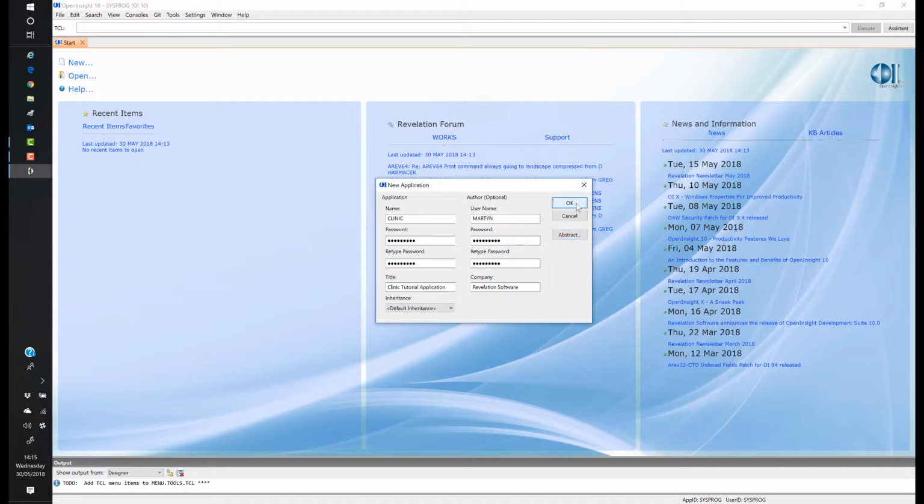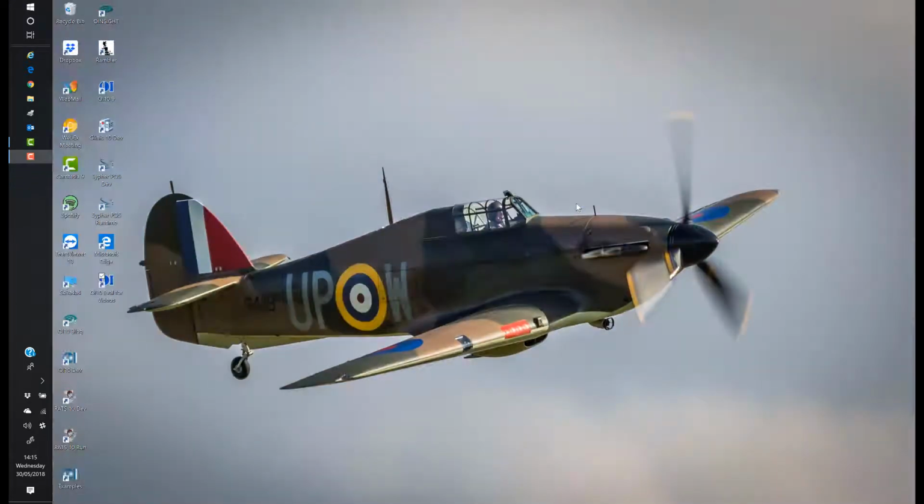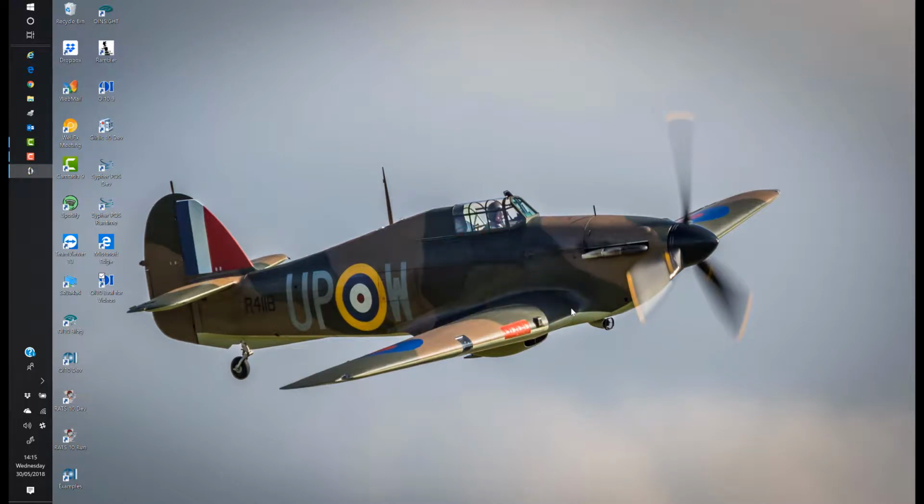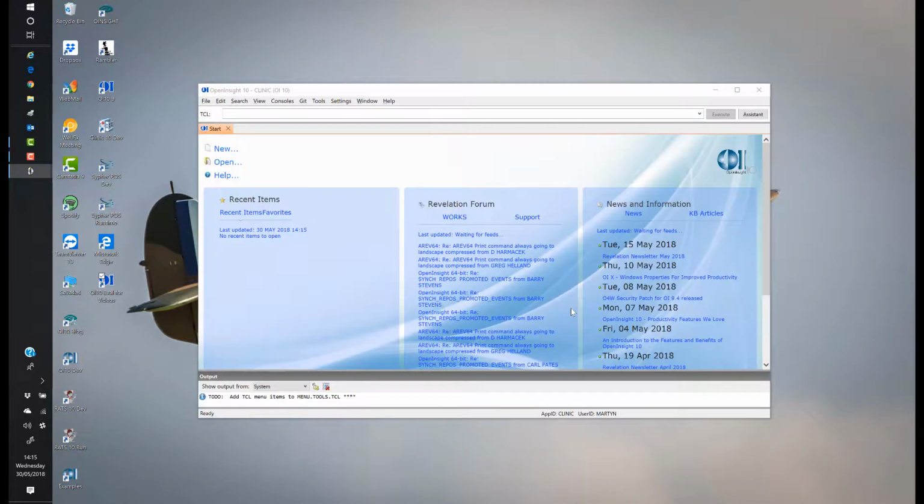So we then click OK. OpenInsight is going to do a whole load of things very quickly, too quickly for me to talk about. It's added some tables, basically created the skeleton application for you. It then restarts OpenInsight in our Clinic application. We can tell it's Clinic because we have Clinic OI10 at the top here in the taskbar. So that's our application created.